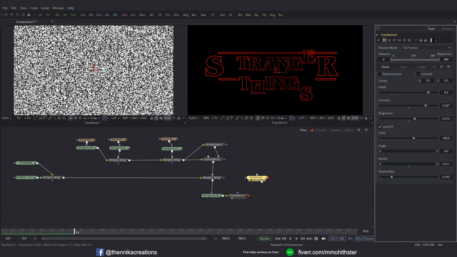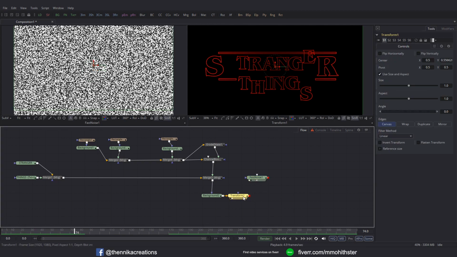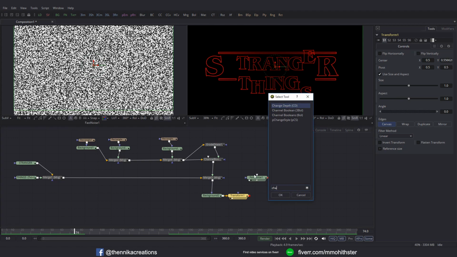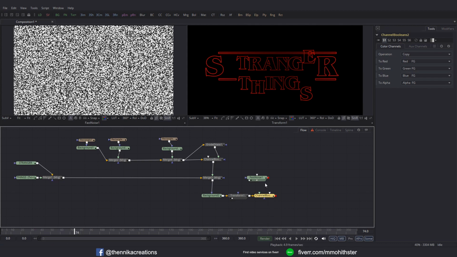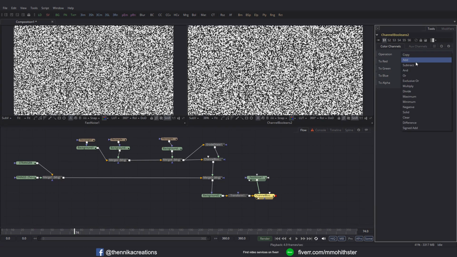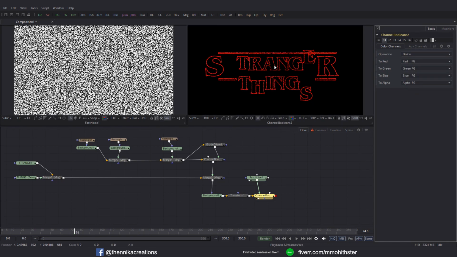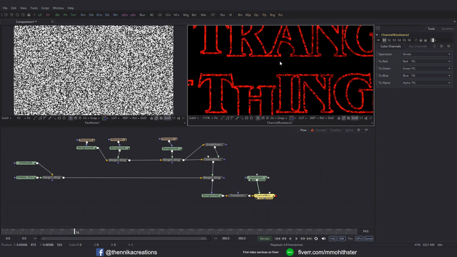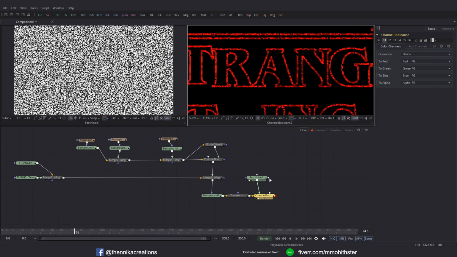Now we can merge the fast noise and the transform node. But instead of a merge node, we'll use a channel boolean to do that operation. So Shift spacebar, channel booleans. Press OK. And then connect the output of the fast noise to the foreground input of the channel booleans. Drag it to the viewer. Well, nothing happens because the operation is set to copy. Let's change it to divide. So now we have the fast noise effect applied onto the title.